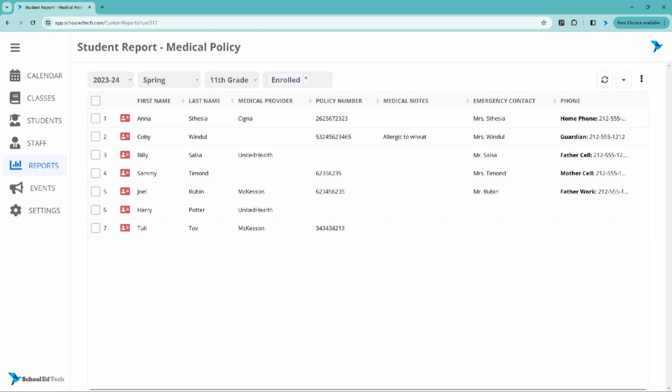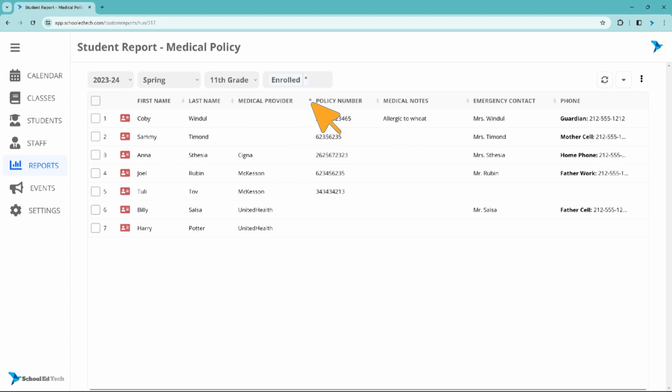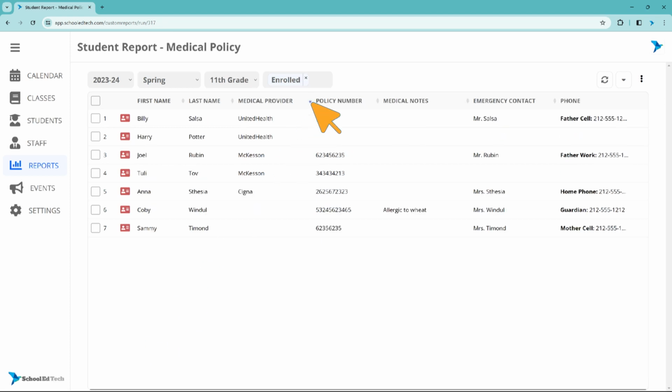You will notice that the report filters are selected according to the selection we made when creating the report. This means that even if we change these filters and refresh the report, the filters will automatically reset back to these options. You can sort the report columns by selecting the up-down arrows.